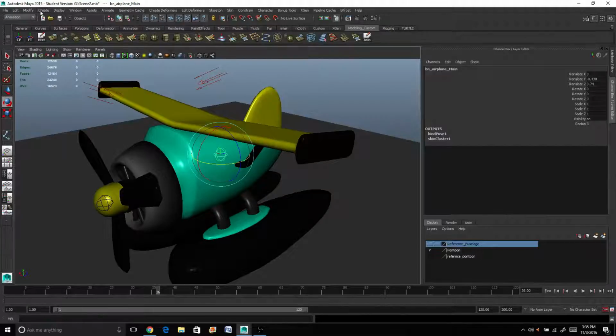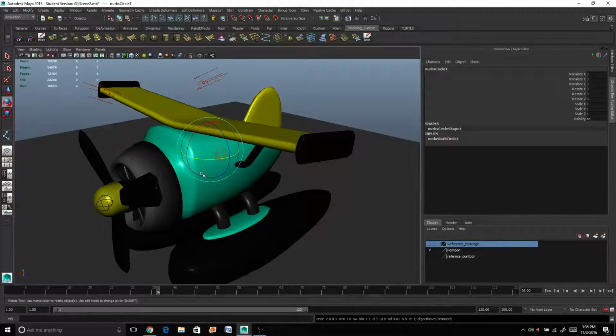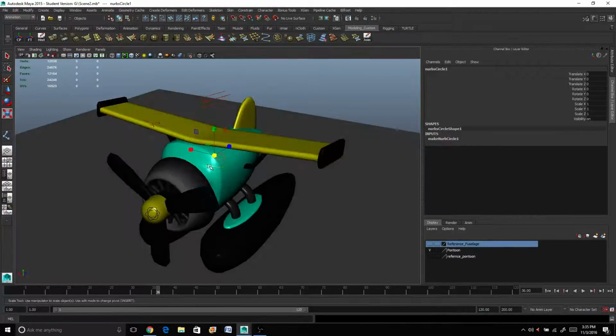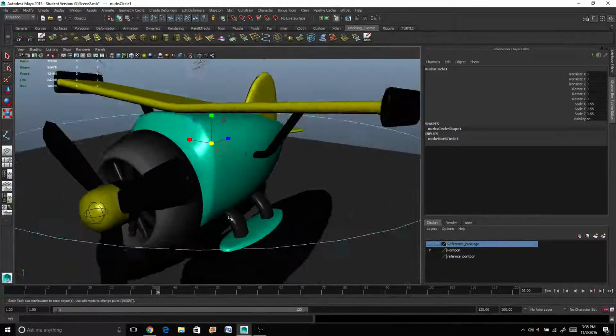So to do that, I'm going to go to Create, NURBS Primitives, Circle. That just dropped it right inside the fuselage, so I'm going to have to scale this up quite a bit. There we go, that's better. Okay, so now I have my first control.